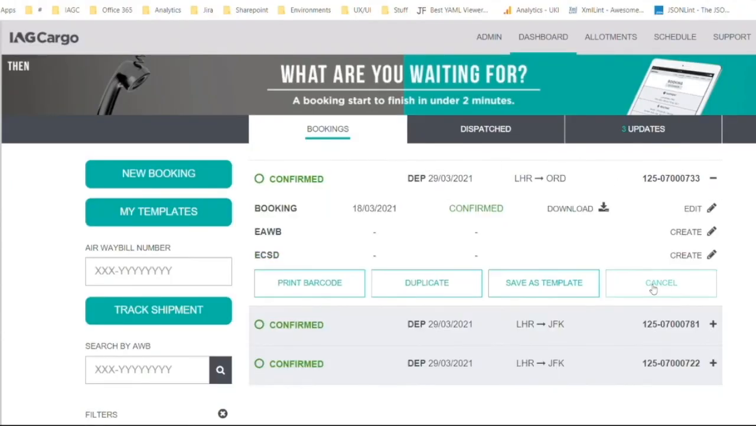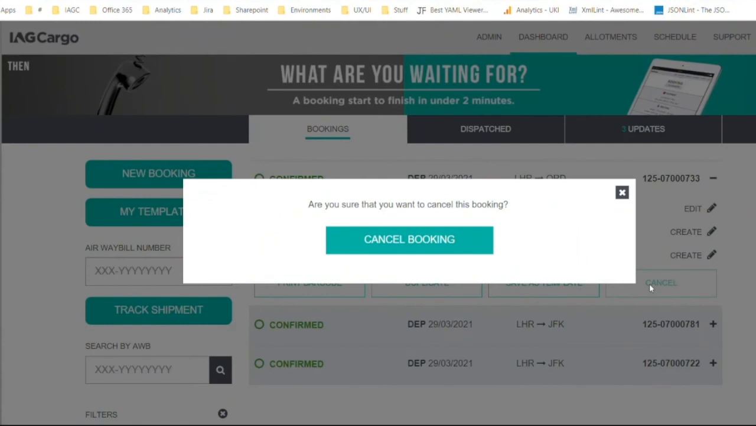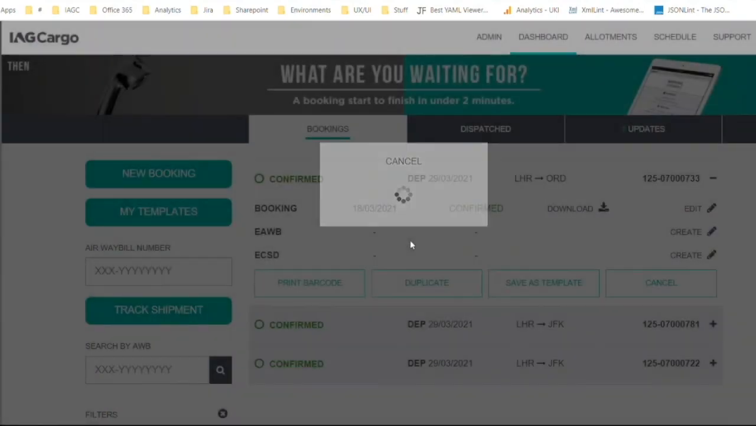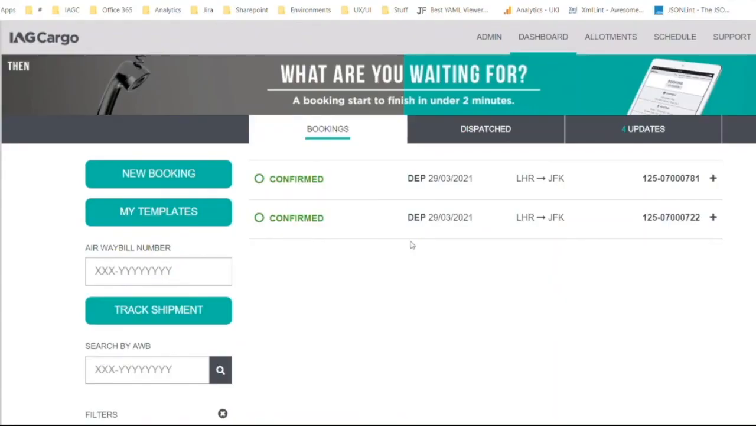But in this case, I'll cancel the booking. I don't want to hold that space on that flight, so I'll just click on cancel booking, expand the thing, click cancel, cancel again, just to confirm that I really do want to cancel it. And there it goes. You can see that it's been removed. And there we have it, a couple of simple examples of how to make bookings on IAGcargo.com and track your shipments.